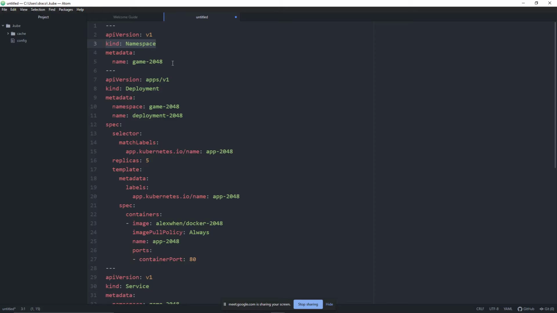Following that, you have metadata. So stuff like the name, stuff like if you're going to put it in a separate namespace, if you're going to add a label or whatnot. So that's our namespace definition.